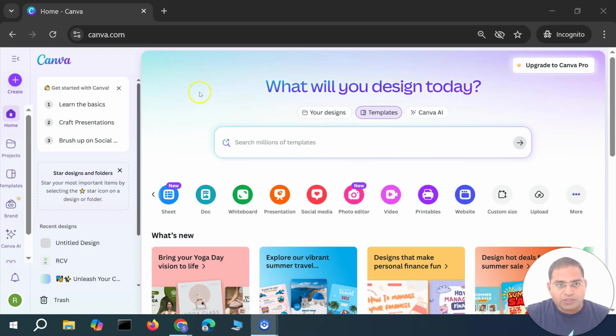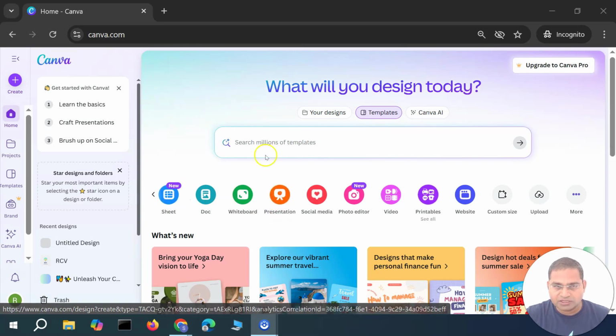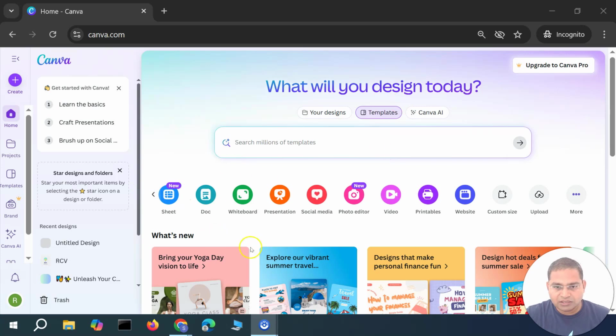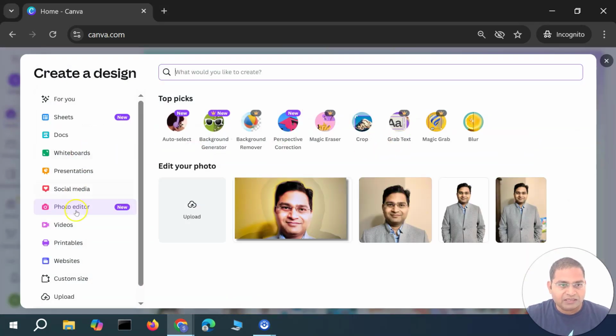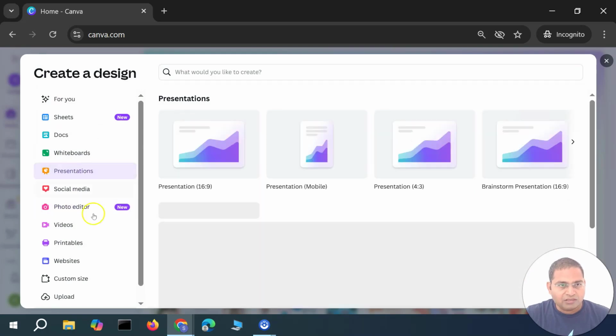So to start with, once you are logged in within Canva, in order to create any design, any presentation, social media, you simply have to go to the create button, right? Or you will see in the bottom section here the presentation icon as well. But in case you don't see it in this particular section, you can click on create, and then you have the presentations available here.